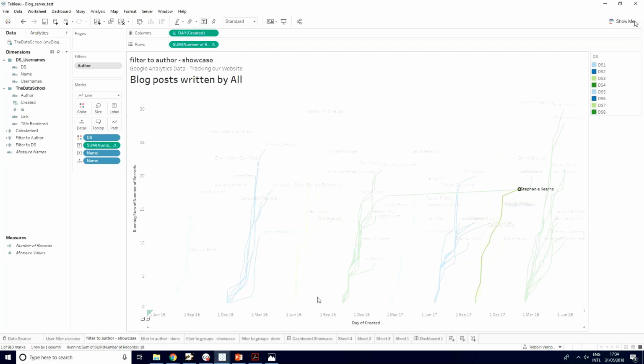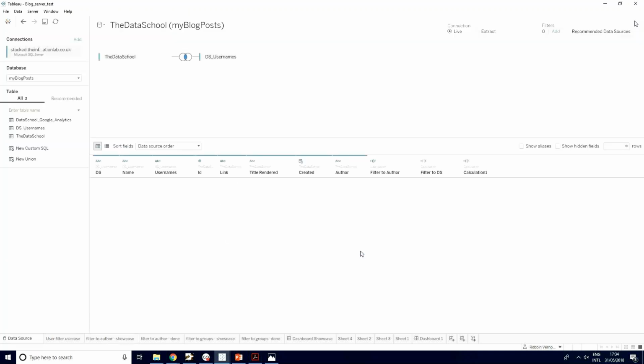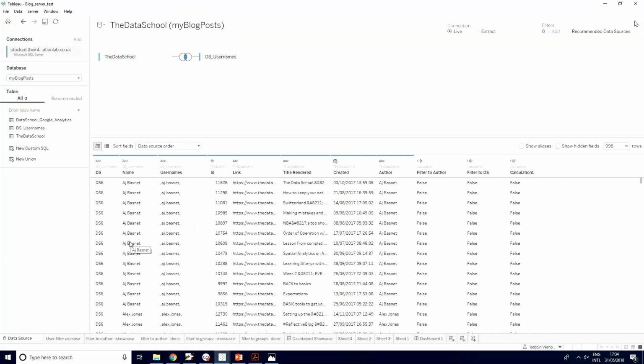So if you have a whole list of users within your organization, you can join in another table, which is the usernames that we have. This is all the Google Analytics data, which contains an ID and an alternate. You can then join in a table where you know which department they're in. In this case, we use DS numbers as departments. We have the names and the exact usernames according to your Tableau Server. You're able to then create filters according to this.